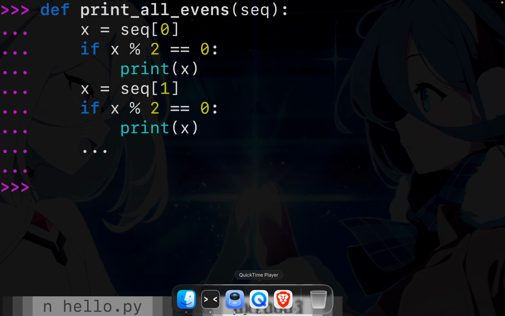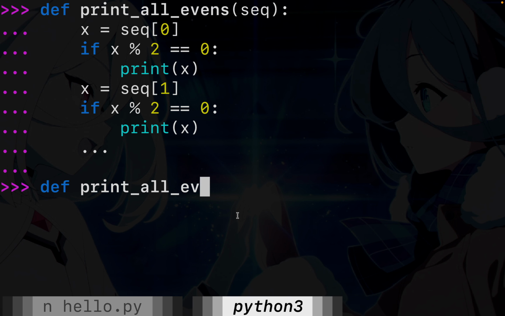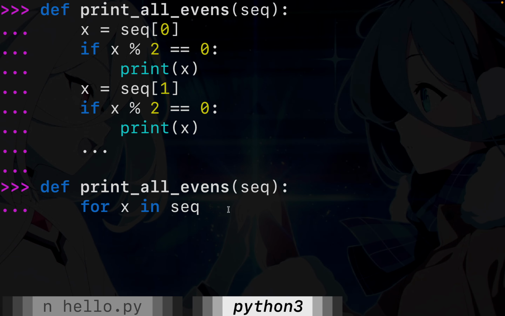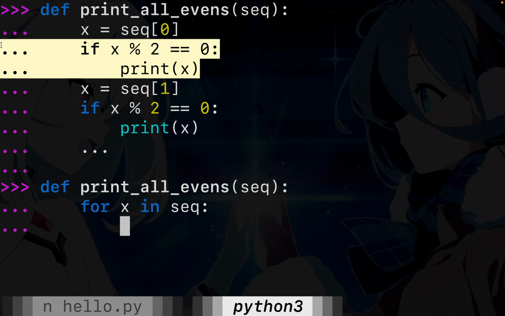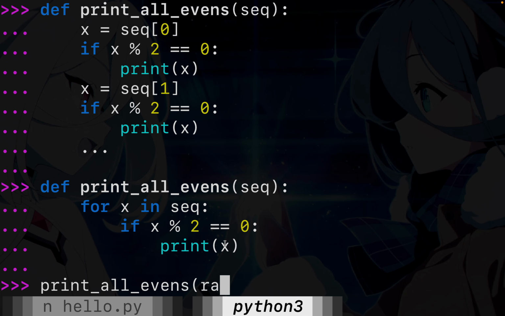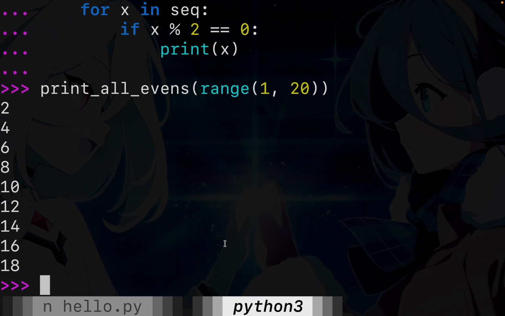If we were to use a for loop for this, what we can do is print all evens. So this is the variable that's updating. So we have for x in, the sequence is just whatever the input sequence is. So for x in sequence, this is where I put the part that repeats. So here, the part that repeats is these two lines here. If x is even, print x. So if I do that, print all evens, let's just give it a range, 1 to 20. This will print out all of the even numbers from 1 to 20.